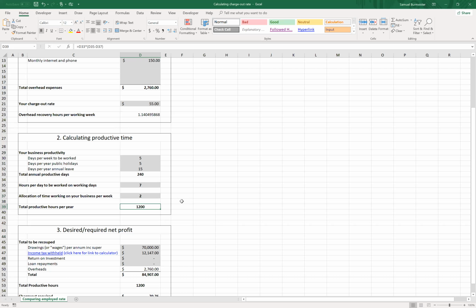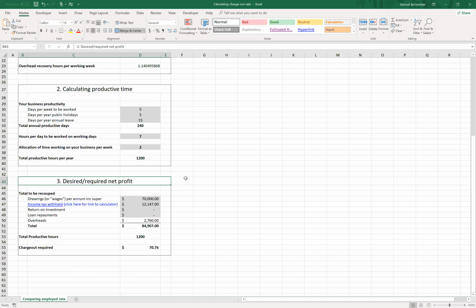So lastly, everyone's favorite, the desired or required net profit. So how much income or wages do you need to be taking, or would you like to be taking per year? So for example, if you're part-time, you might have this a lot lower because you're saying, realistically, I'm only working 3 days a week. I need 20 days off, and I'm only going to be working 5 hours on average. I'm expecting about 40,000.